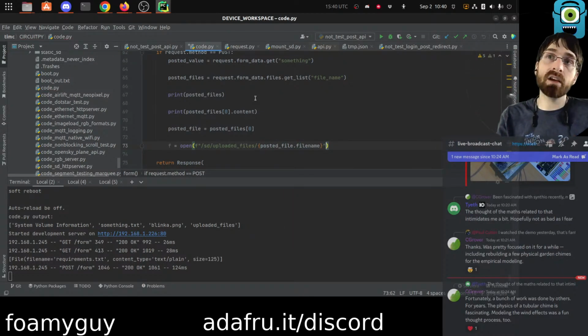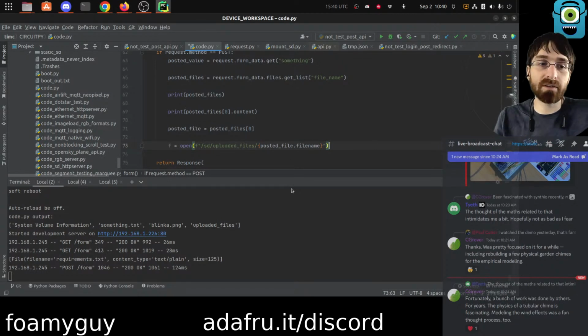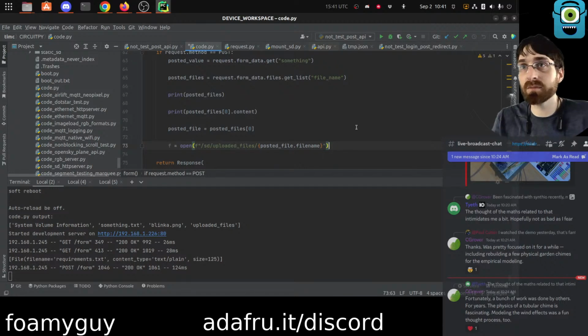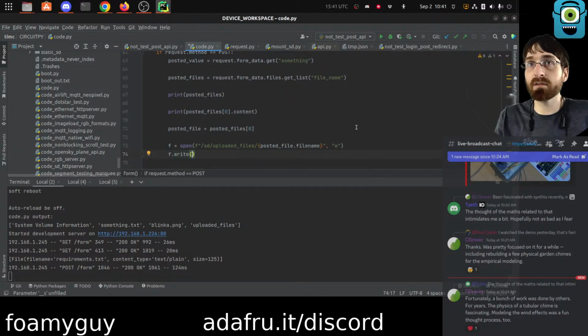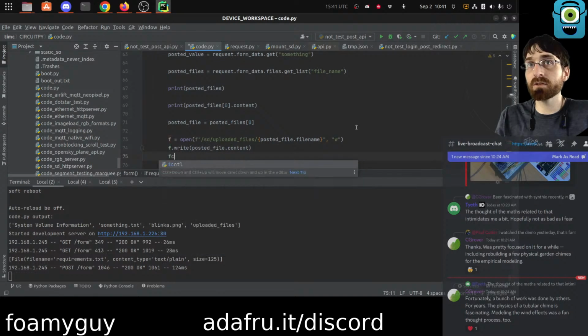We're not going to have any scheme for what if that file already exists? Right now the scheme for that is too bad, so sad. The new one overwrites it, so don't put anything important in it. Uploaded files, file name, open that as writable, and then we write the posted file content, and then we close it.